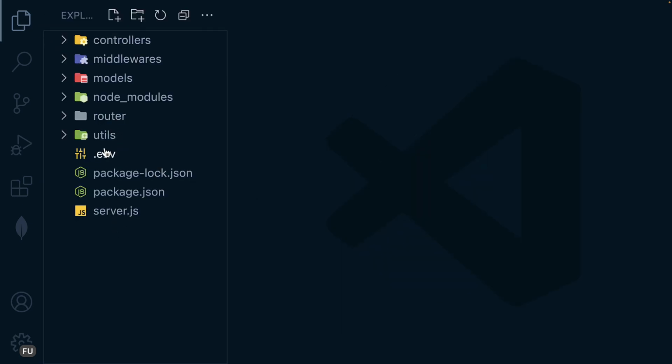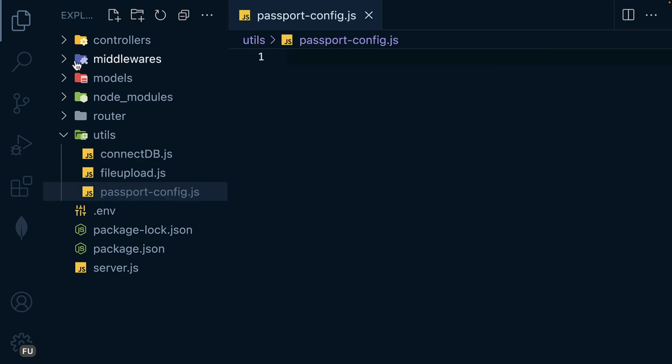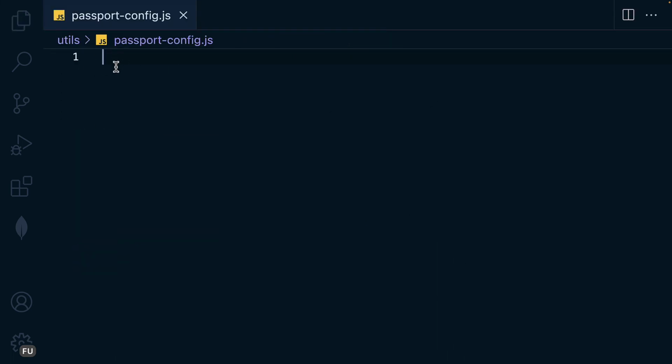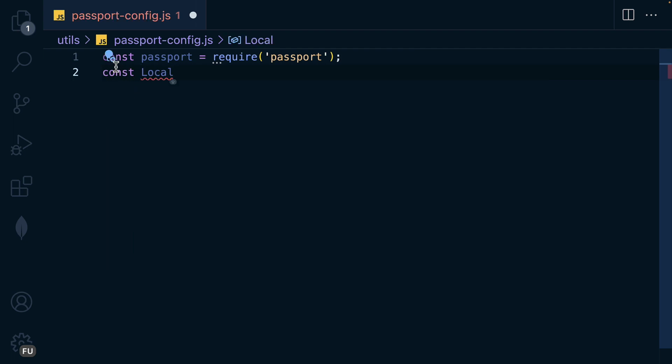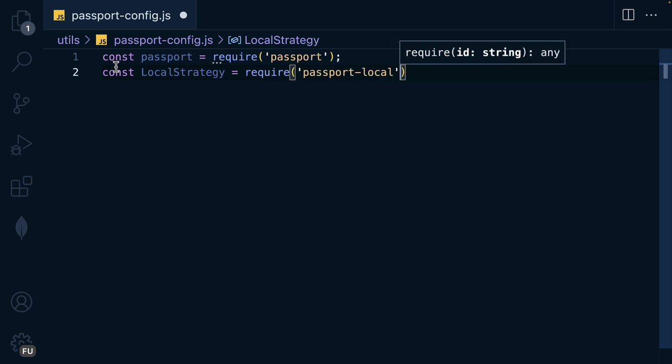So let's get into the utils, and I'm going to create one file called passport-config. The first step is that we need to require the passport. And since our login method is to use passport-local, we need to specify the strategy, so it's going to be const LocalStrategy is equal to require passport-local, and on that we have what is called the Strategy.